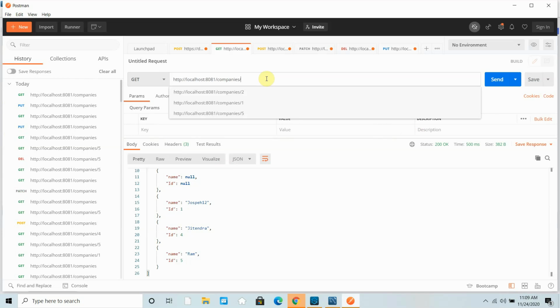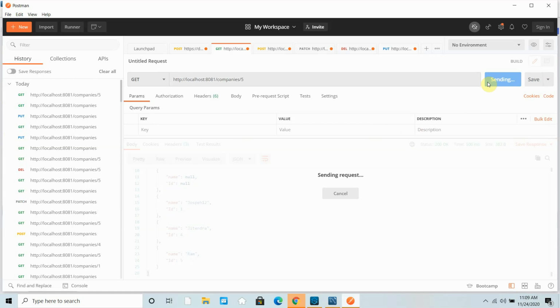So this is how you can perform an upsert operation.